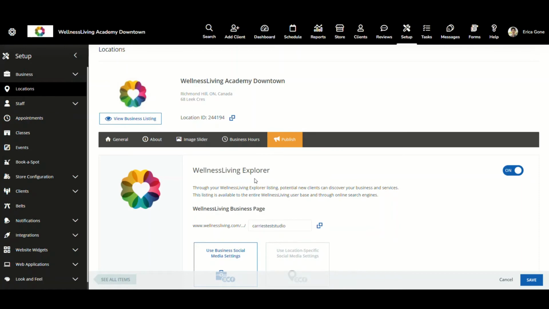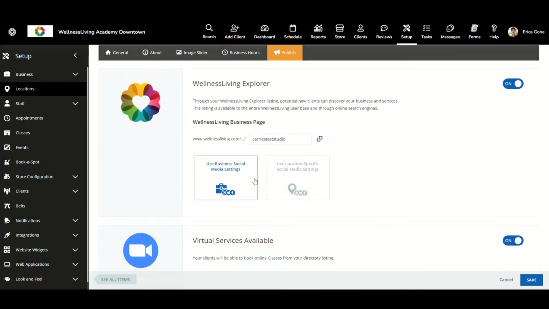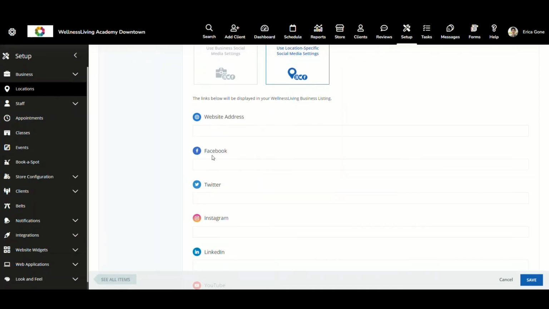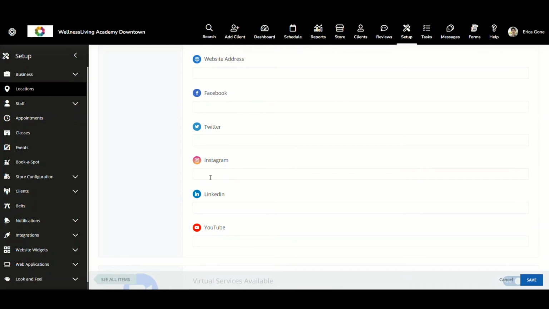Lastly, we have our publish. Right over here is where you're able to see all things as it relates to, and the first item here is your Wellness Living business page. You can select what URL you want your Wellness Living page to be, and you can type in what you want it to be there. If you select this button over here, use location-specific social media settings, the links below will be displayed in your Wellness Living business listing. So you can select your website address, Facebook, Twitter, etc.